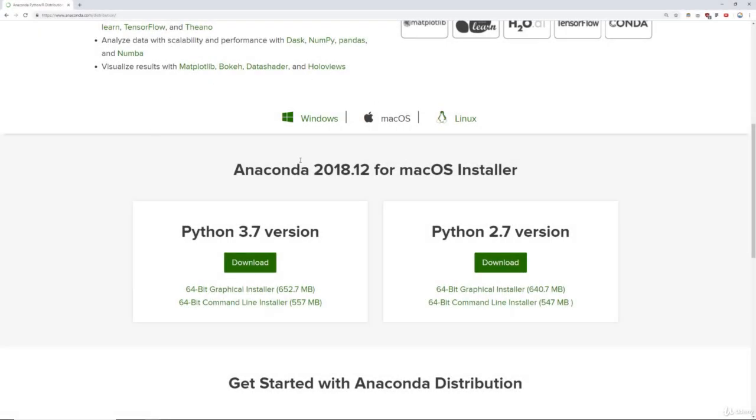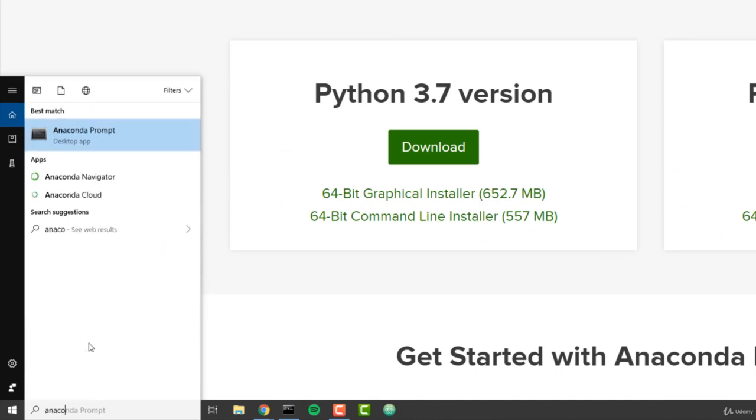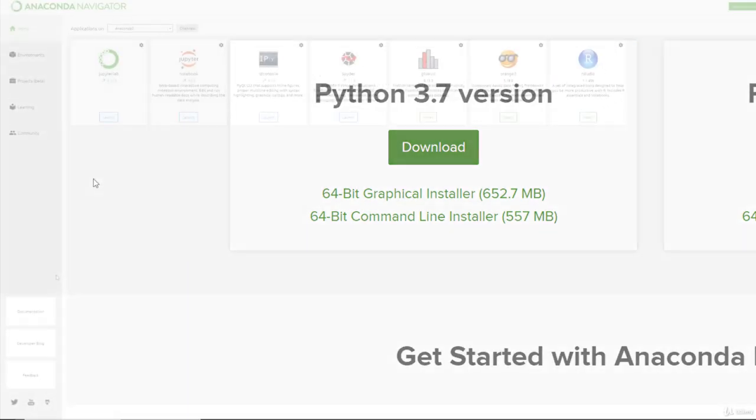All right, now that that has finished installing, we should be able to search for the Anaconda Navigator on our computer. If you begin searching for Anaconda on your computer, you should see a couple of options show up. One is the Anaconda prompt, and the other is the Anaconda Navigator. Go ahead and click open the Anaconda Navigator.